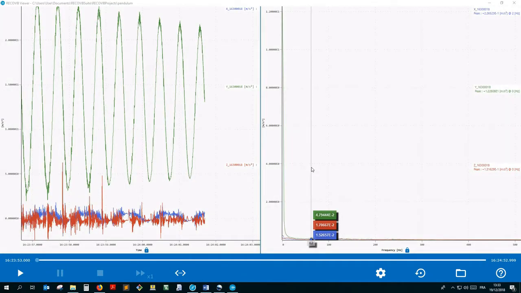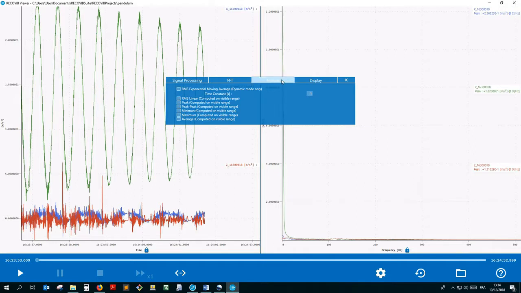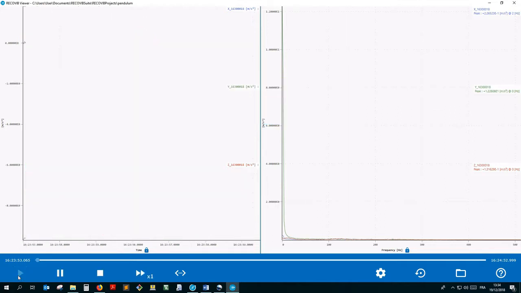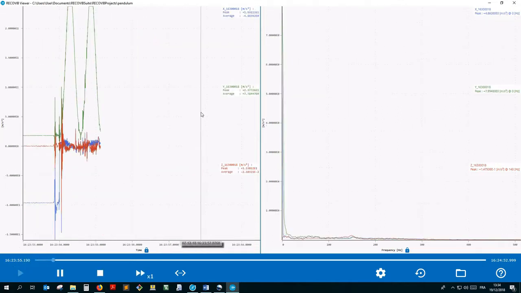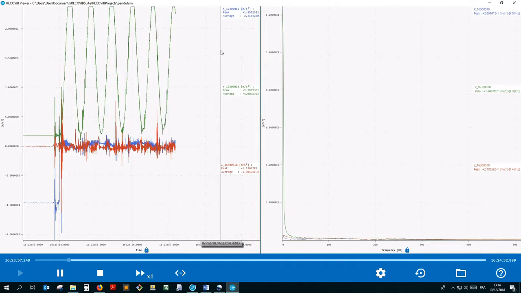Now we get to the second part of this tutorial. We'll add statistics to the chart. As an example, we'll add peak and average annotations to the time domain chart. Therefore, we go to the Analysis tab in the Settings window. We check the peak and average checkboxes. We can now observe the values in the graph.